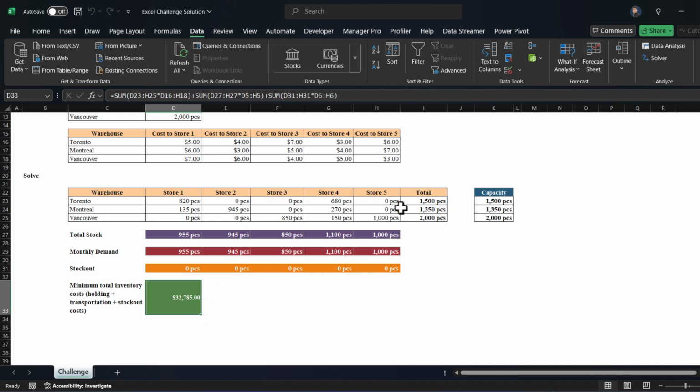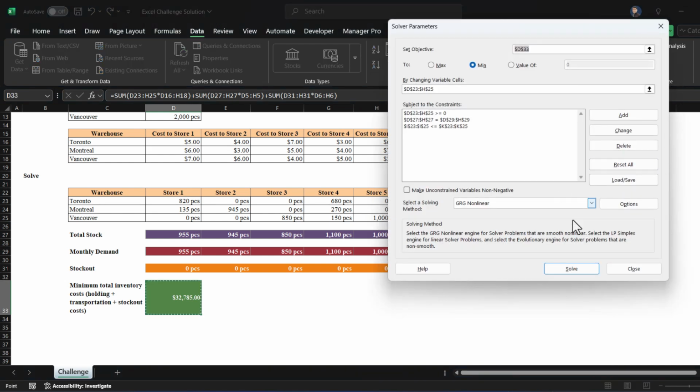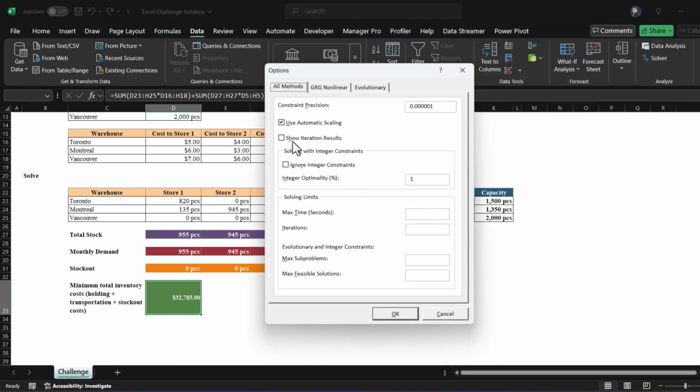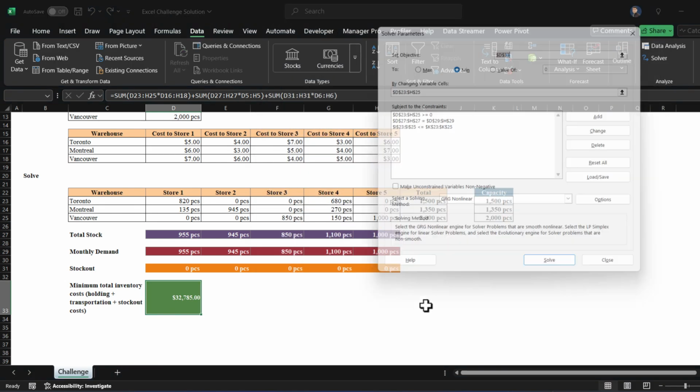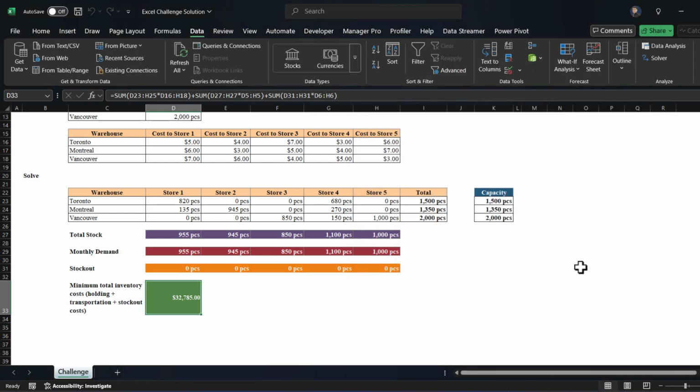Now, if you are curious and want to explore the step-by-step iterations, you can go back into Solver, into the options, and you can enable Show Iteration Results. But otherwise, that's how you solve both parts of this challenge.